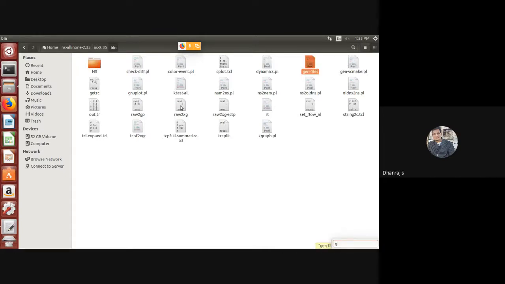So you can see here raw2xg. Where is it here? Raw2xg. What is the path? At the top you can see home, ns all-in-one 2.35, then slash ns 2.35, then bin, then slash raw2xg. After that there is one more file, web.tcl. Where is it? If you search for that file, it will show you the path where it is available.